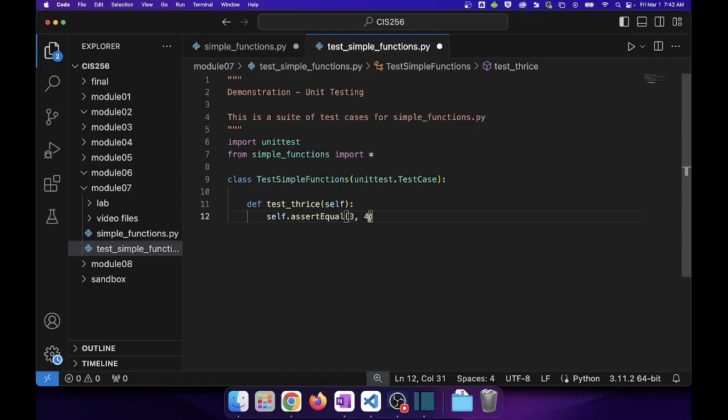3 is not equal to 4, so that's going to return false, right? That assertion is going to fail. If I were to assert that 4 is equal to 4, obviously that is true, so that is going to pass as an assertion. That is not a particularly helpful assertion in our case.